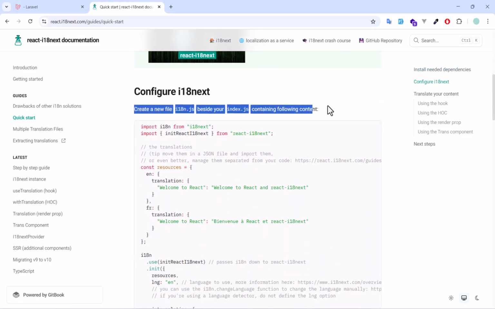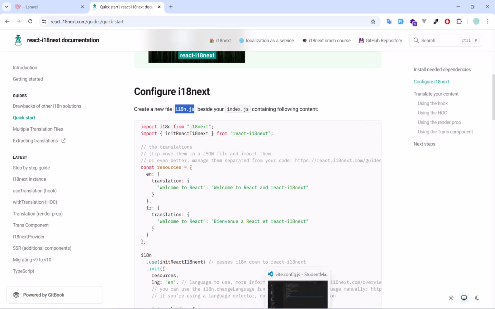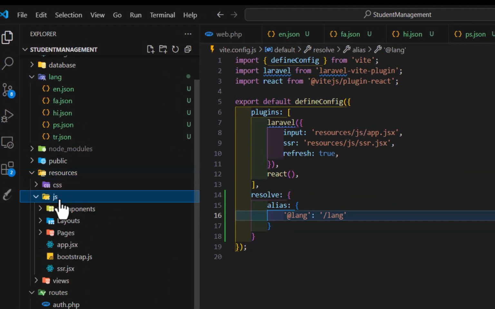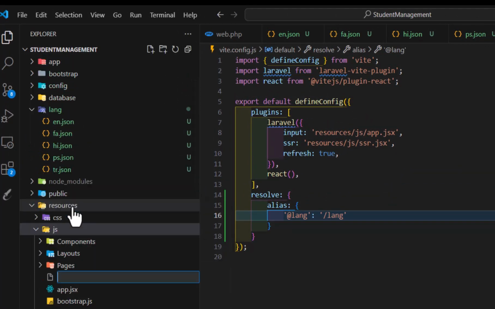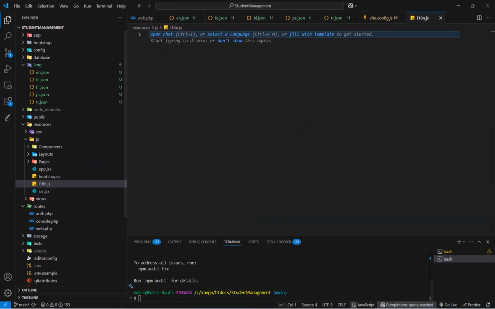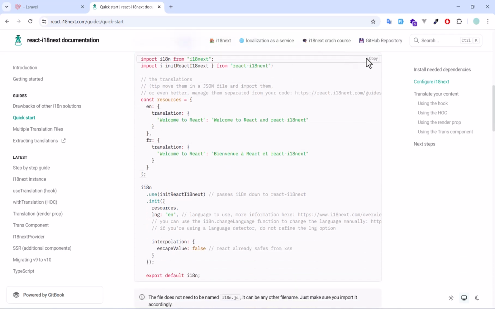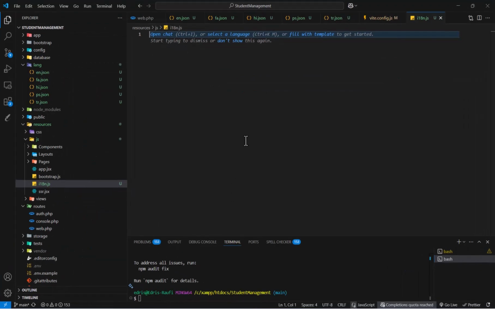Now it says that we have to create this i18n.js file in our project. So let's copy the name and let's go to resources, JS, and in here let's create a new file with the same name that we copied. Then inside here let's paste all these codes. So let's copy and paste it here.